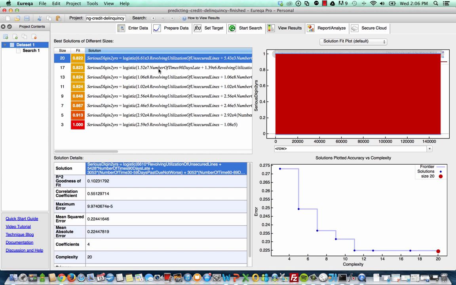Eureqa sorts these solutions by default using a ratio of complexity versus accuracy, although you have the ability to sort strictly based on the complexity or the fit of a given solution. On the right-hand side, you can see this chart right here. What this chart essentially does is graph the solution fit. In this case, because we're predicting literally a 0 or a 1, there's not as much value in this specific graph. You'll also note that there's a lot of 1s. That's actually indicative of us turning on row weighting, so we're weighting the 1s much more heavily than the 0s.